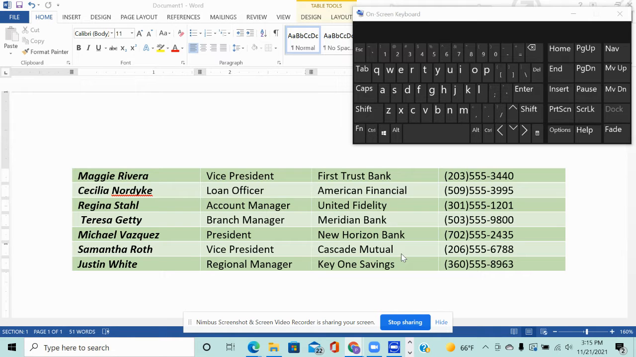Hello class, in this video I will show you some selection techniques using your keyboard when you're working with a table. The first thing is when you're working in a table and you just want to use your keyboard.